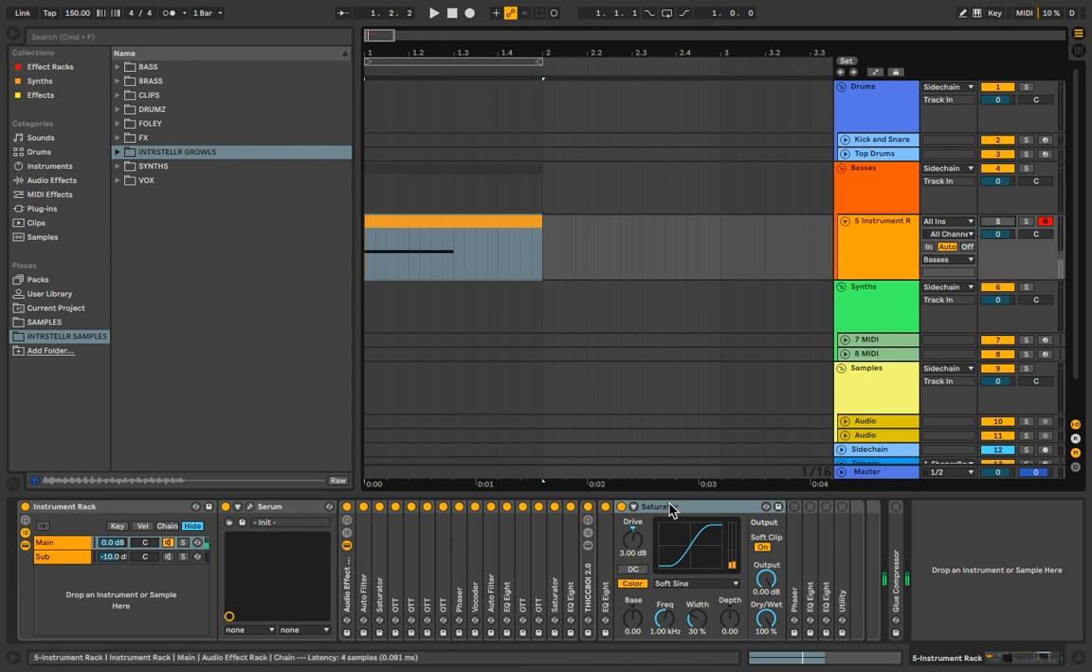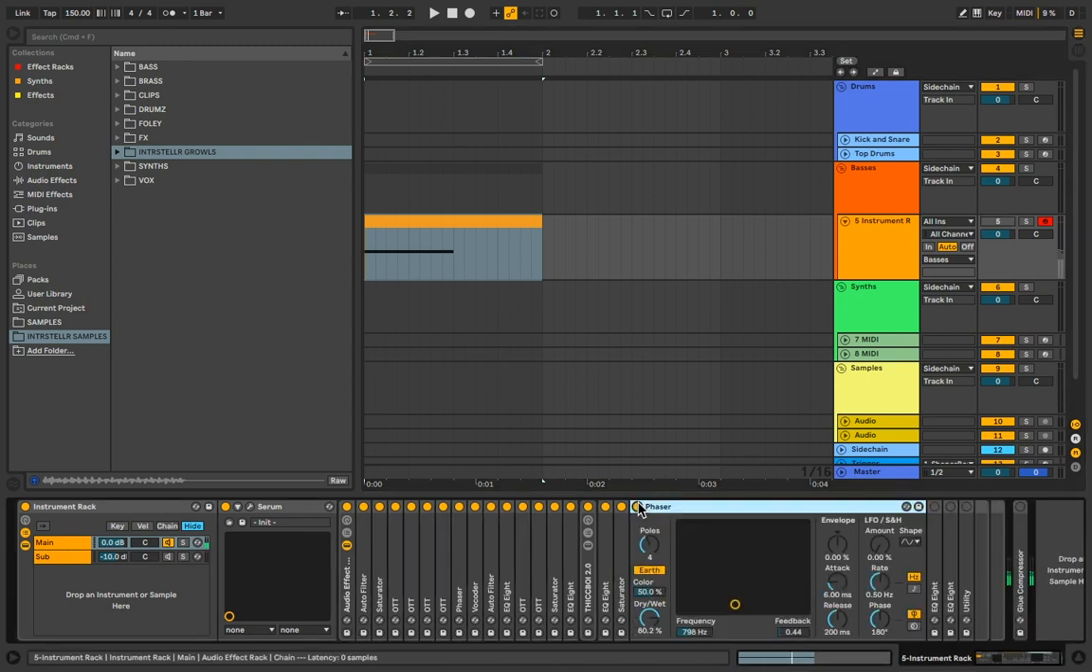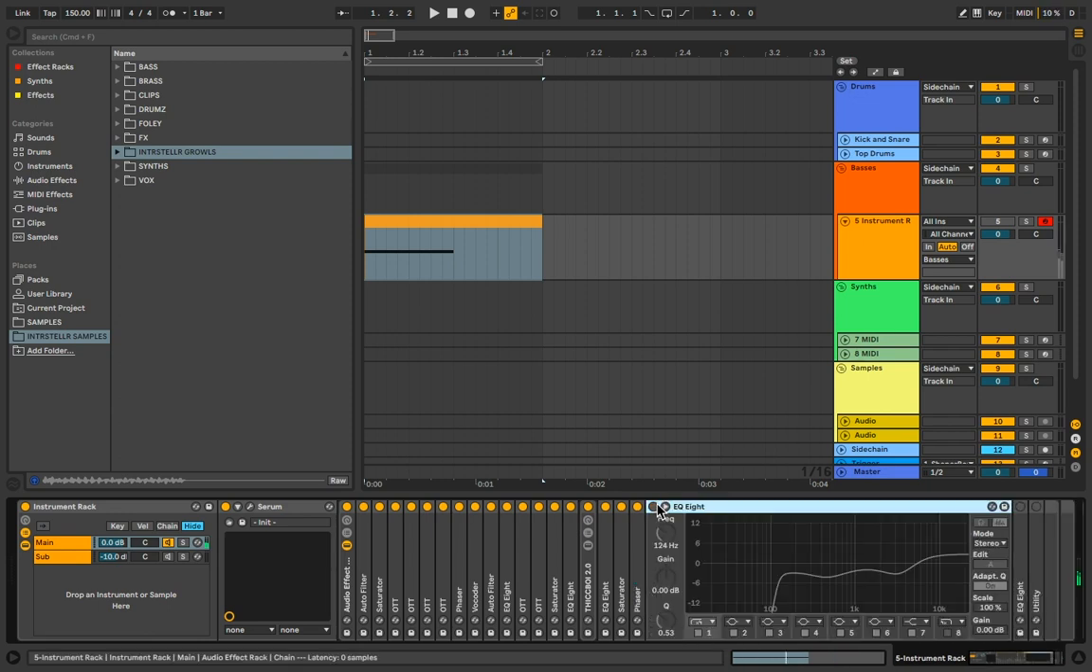Saturator, set to soft sign, 3 decibels. Got another Phasor, set to around the same frequency. Dry wet's not all the way up. And then I got some EQing. So actually I'll let you hear it.